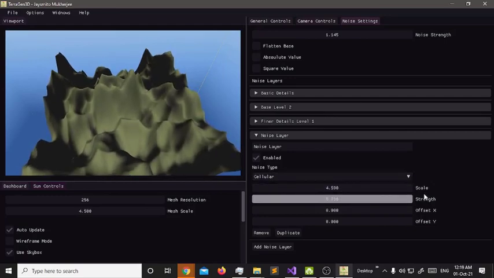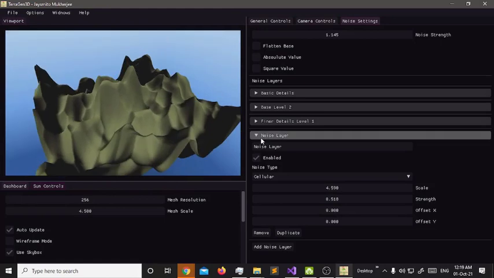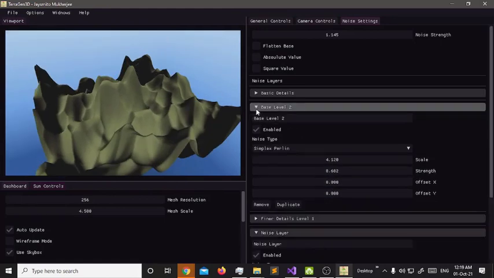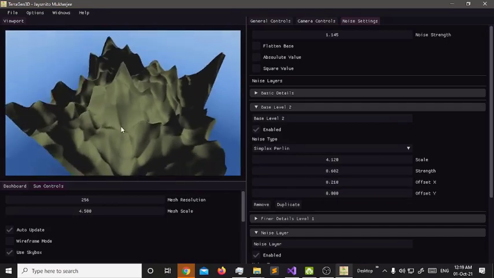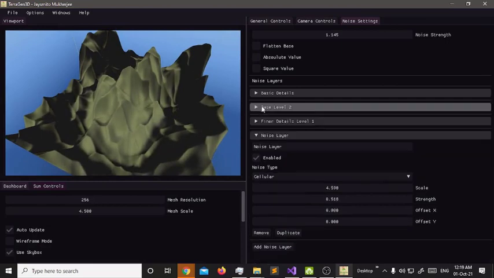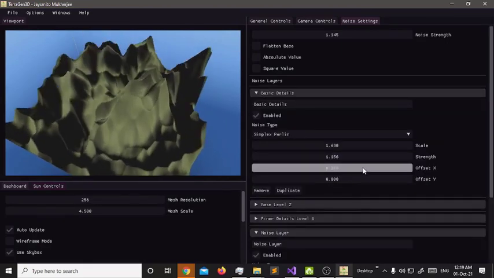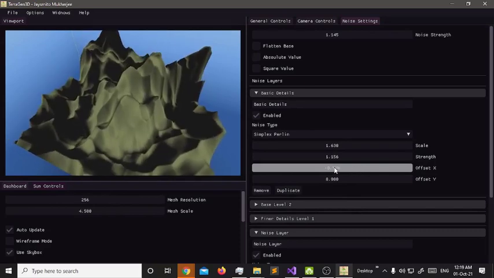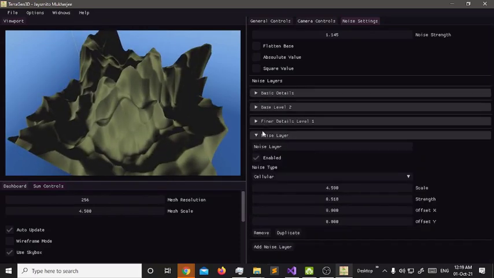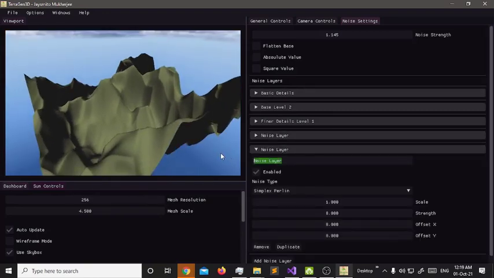I don't think this looks better, but let's keep it like this. Also, you can just change the offsets if you want to get new mountains. If you just want to move them, if you just change the base, everything will move, obviously.